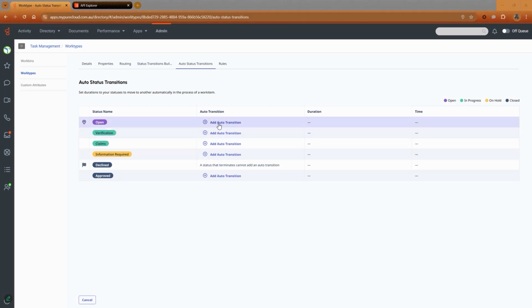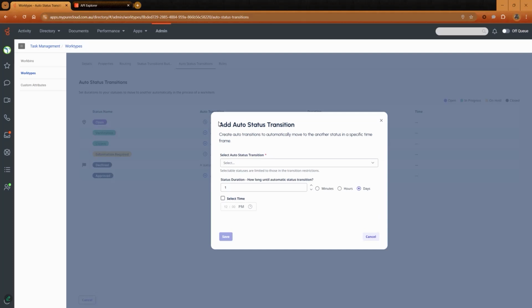Click Add Transition alongside each status and define the transition setting. In the Select Auto Transition status field, set the next status for the work item. All statuses you defined as the status restrictions are available in this list. Next, set the duration. You can set a duration based on minutes, hours, or days. You can also select a time for when the status transitions. For the demo purpose, I would not make this change.